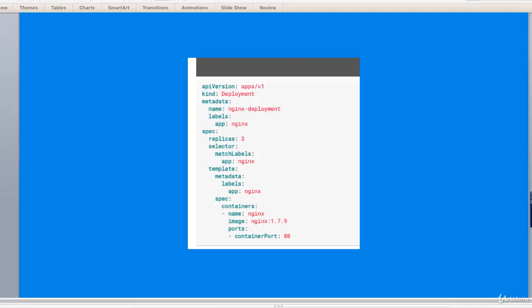Hey guys, let's talk about deployment. A deployment controller provides declarative updates for pods and replica sets.